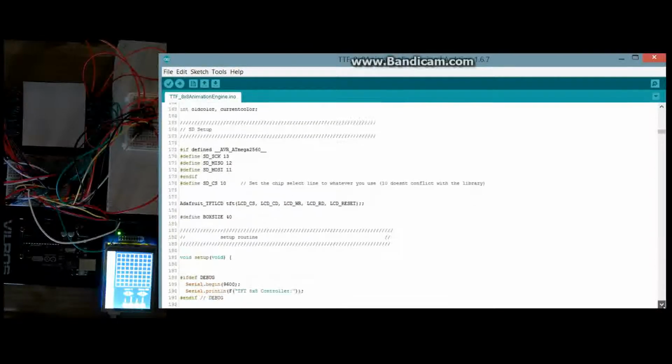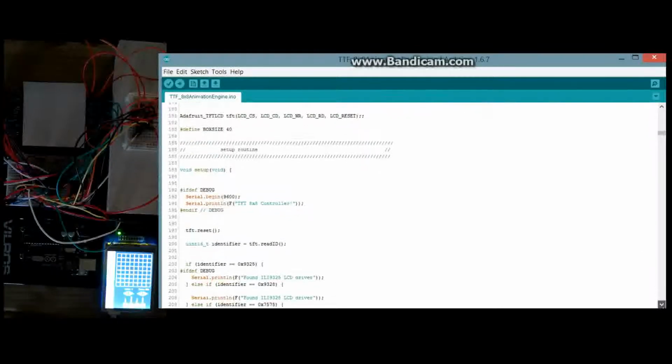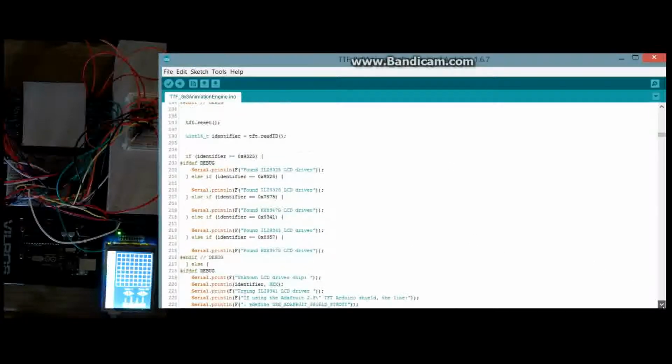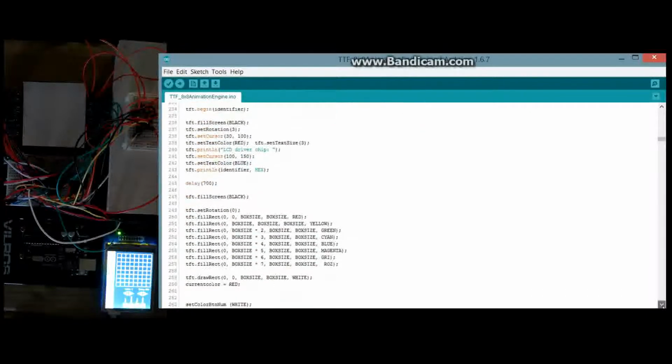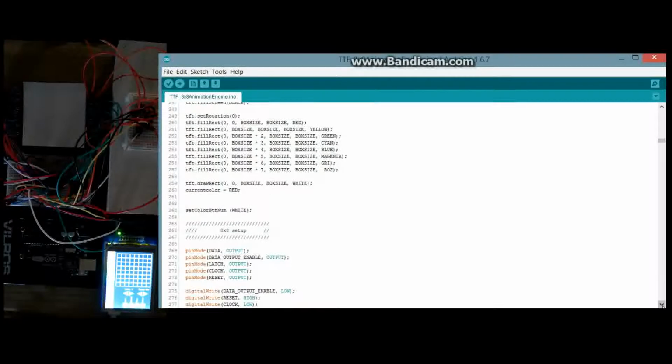Keep on cruising down here. We got some more settings, just default setup settings. Now we get down into the setup loop. All right, so this is pretty much a lot of the stuff that came from the TFT paint program. I just left it in there almost verbatim. Changed a little bit, it just prints out the driver chip and gives you a little bit of information on startup.